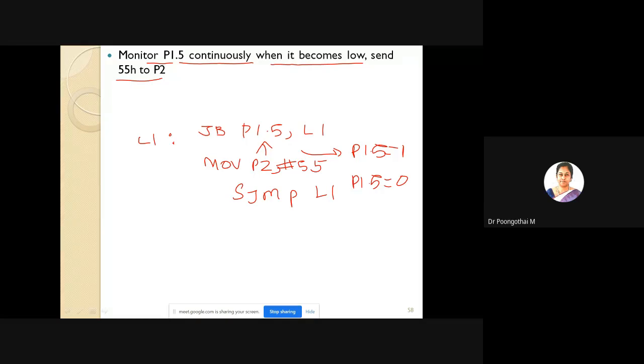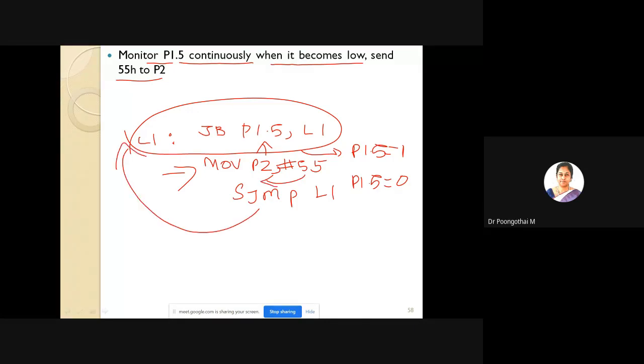Is that clear? So according to the problem statement, we have to monitor your port 1.5. Okay. So using the jump bit instruction, I am going to monitor the P1.5 port pin status. If it is 1, the same statement will be executed again and again. Suppose P1.5 is equal to 0, so what is the next instruction? The 55 is transferred to P2 and the same loop is repeated again. Okay.